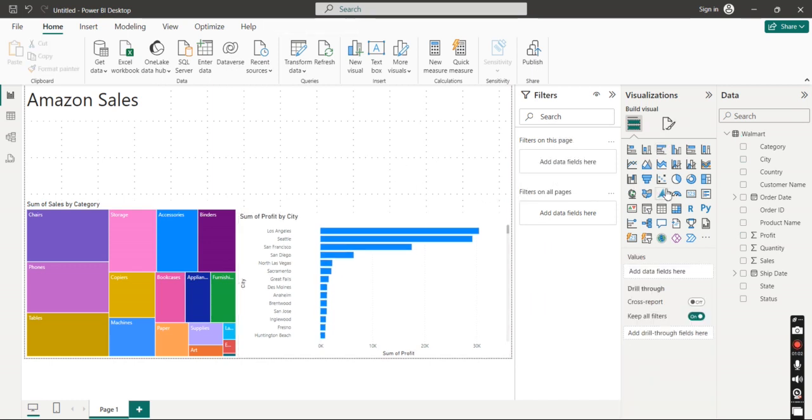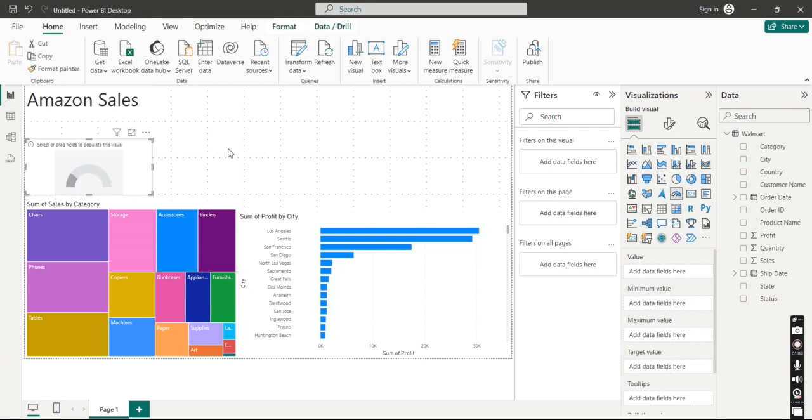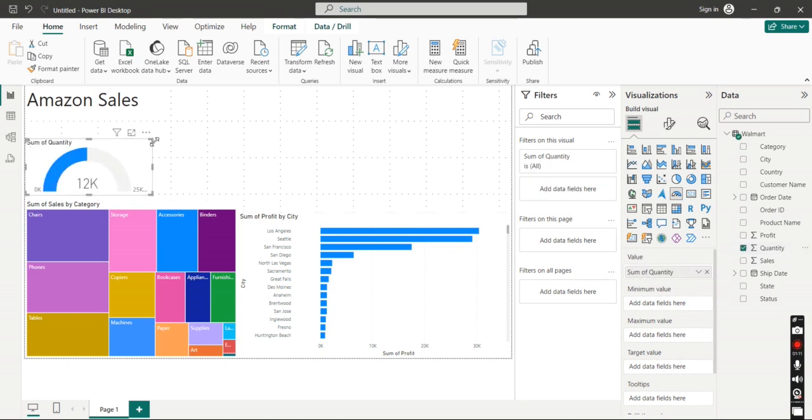I will make a gauge chart, and I will just put quantity in the values. So yeah, the gauge chart is also ready.